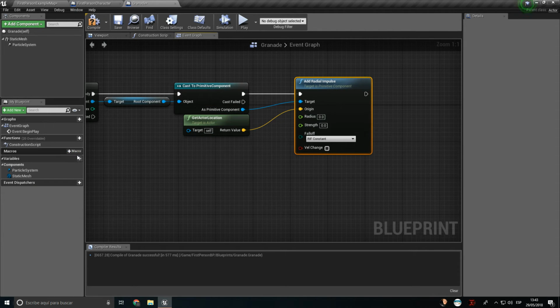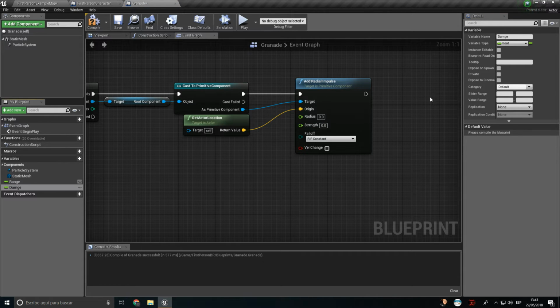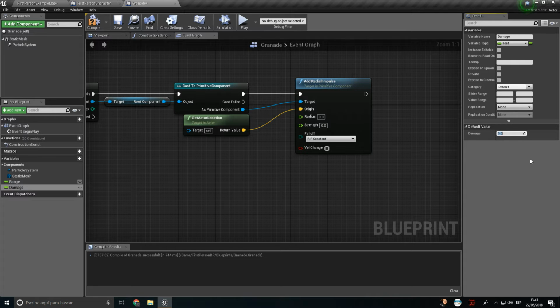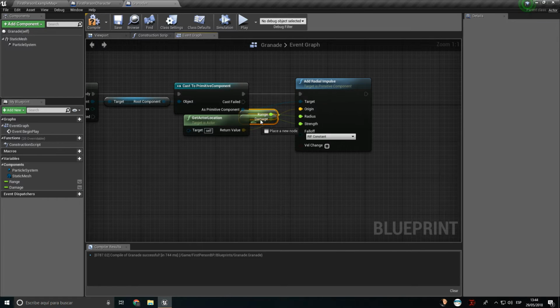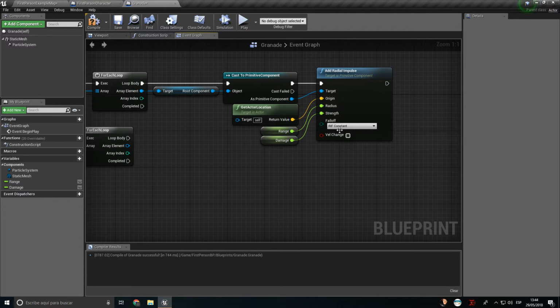Now, the origin point is going to be the actor location of this very same grenade. And the radius and the strength of this grenade are going to be two variables. I'm going to name them range for the radius, and first I'm going to create the other, that is going to be the damage or the impulse. You can call it whatever you want. Now I'm going to compile and give them default values. For the range, I'm going to give it 500. And for the damage, 1,500, for example? I don't know, just an example. So we attach both. I'm not caring about it being beautiful, I'm just doing it. So there you go. And I'm going to set it to linear because I like it.